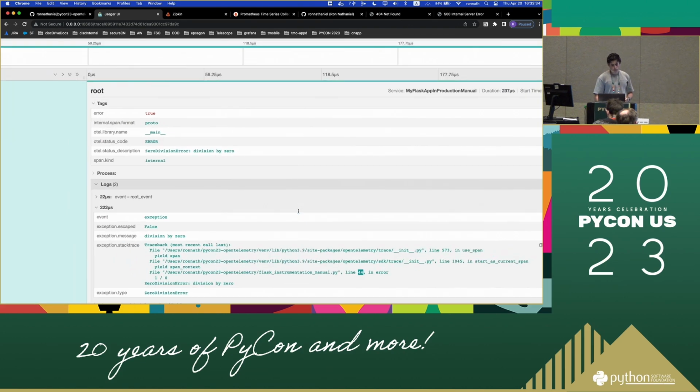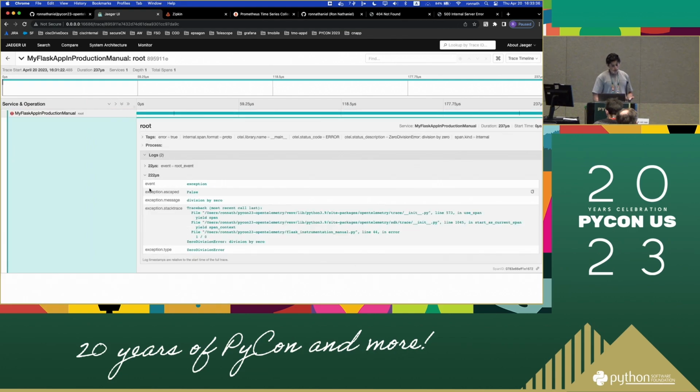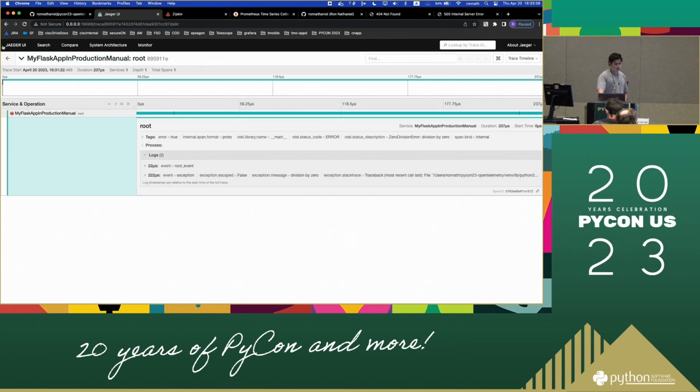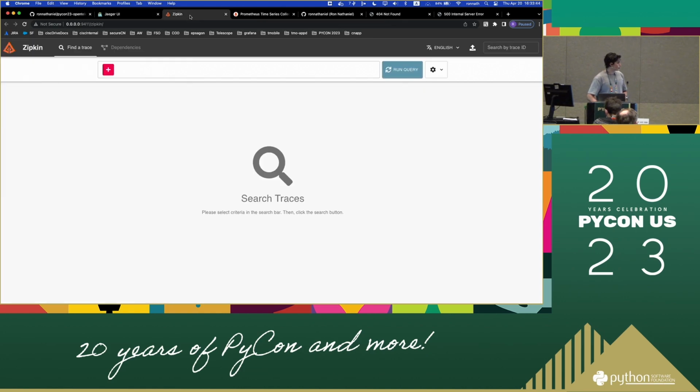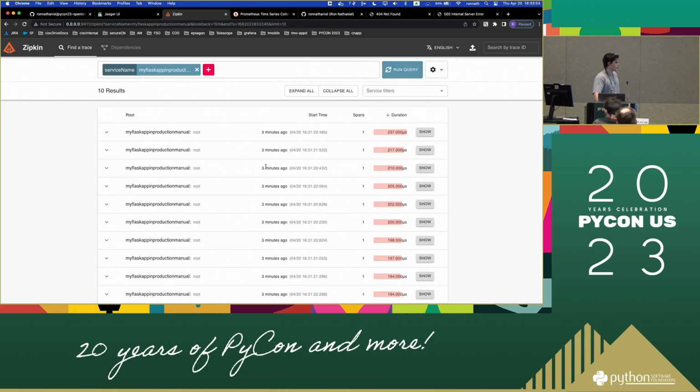Okay. So, as we saw, there's not much information here at all. It's kind of looking in the dark, I guess. So that's Jaeger. We can look at Zipkin, and we can add it by this red thing. You could say, my service name, I want to look only at spans with my Flask app in production manual. And we can just search for those to begin with.